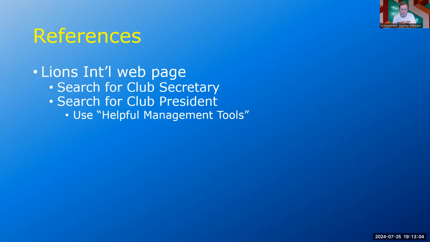References. Of course, the Lions International webpage should be the first place that we look. When it comes to any officer position, there are tools, guidance, and information regarding that position. That should be the first place you look. The second place you look, for those of you in MD19, and not all of you are in MD19 here, you want to look at the MD19 webpage, because there's some great references, great material for you to use in there as well.